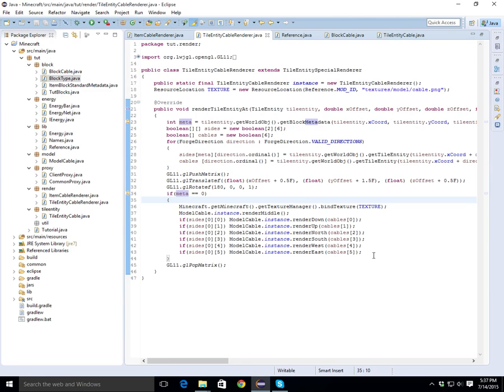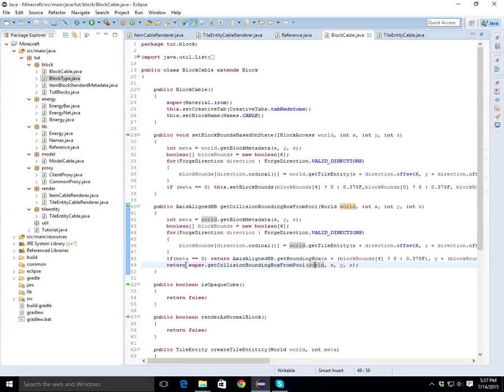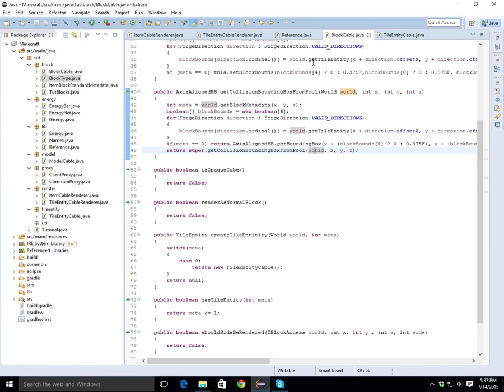And then the other issue with it not rendering was in the BlockCable class, but I couldn't actually find where it was messed up. So what I did was look down in the description, where there's going to be source code for the BlockCable class, because I didn't want to look through all of it trying to find that one number that is probably causing it not to render. So just look down in the description, you'll find this class.